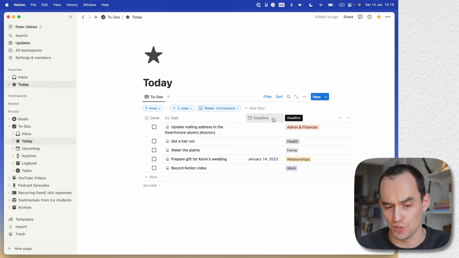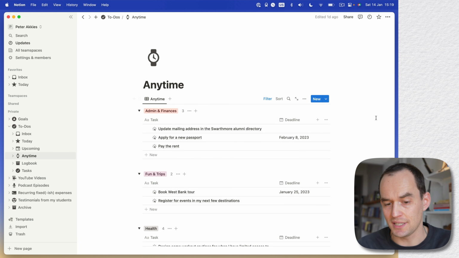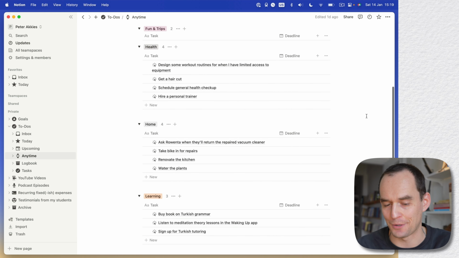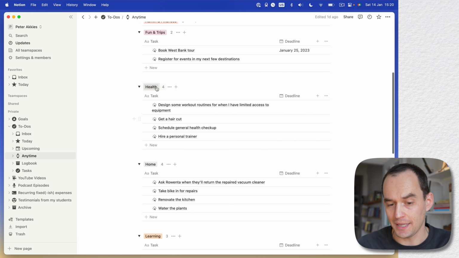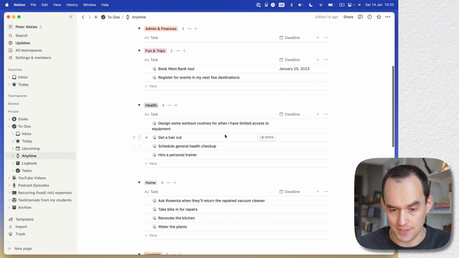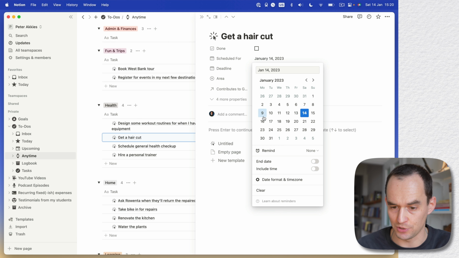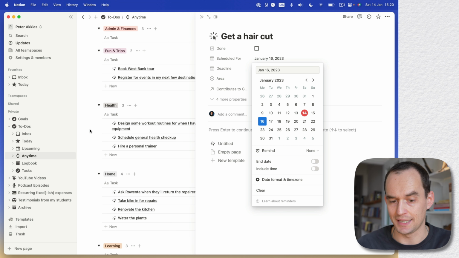Okay, the next view I want to show you after Today is the view called Anytime. I know I'm skipping Upcoming, but we'll get to Upcoming in a minute. Anytime is a list of all of the to-dos that you have, and I've put a bunch of demo to-dos in here right now. Some of these are real things I need to do, other things are demo things, organized by area. But these are all the to-dos that you have that are not already scheduled for a specific future date. So if I say, hey, I'm going to get a haircut right here. This is a task. And I'm going to do that on Monday. So I go to schedule for, and I'm going to do it on Monday. Now it disappears from the Anytime view.